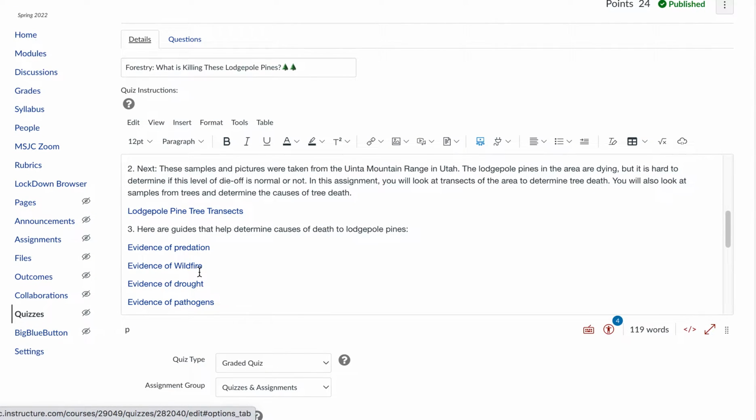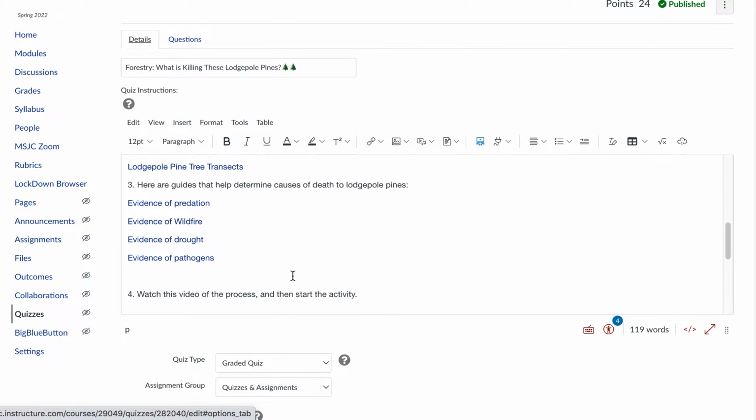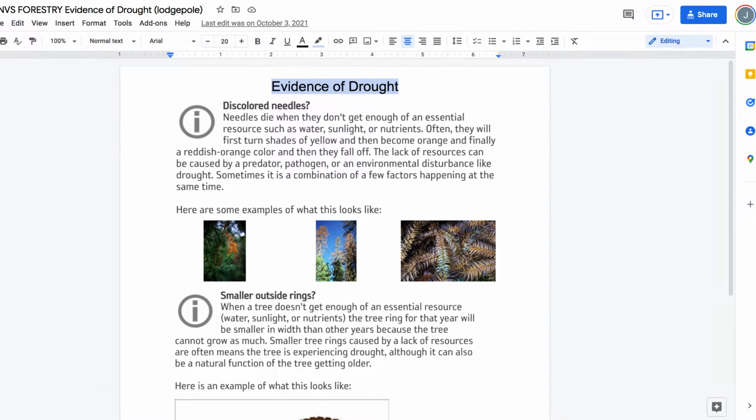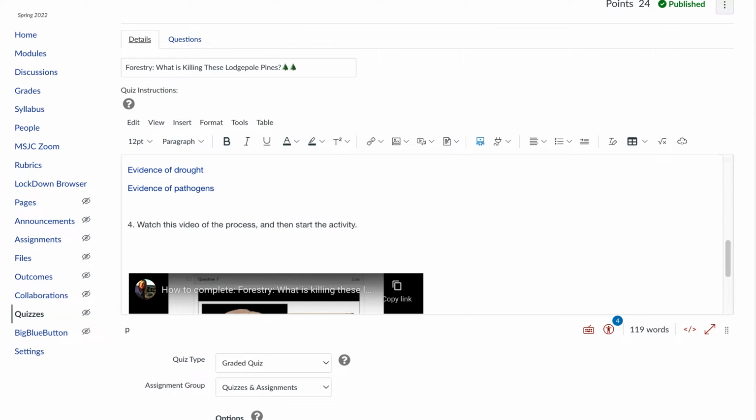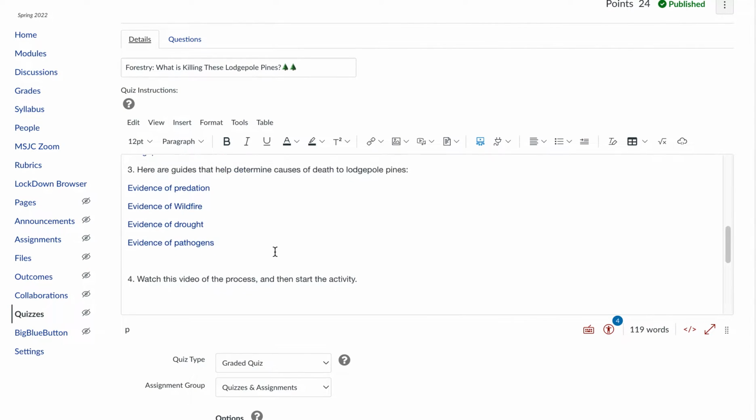Additionally, there's some links to different guides that I've created that help to explain what is an evidence of predation, that the trees have been preyed upon, or that there's evidence of wildfires, that potentially fires are affecting the health of the tree, or drought, or different pathogens. So those are different guides that you can look up that I have made Google Docs. I'm just scrolling through a few of those so that you can see examples of that. And then I have the video explaining it.